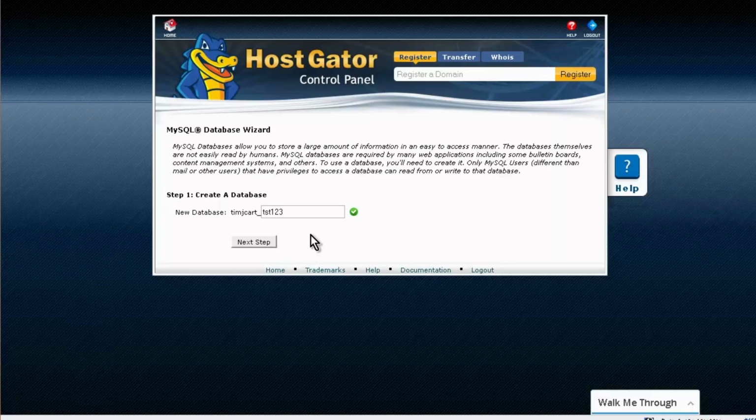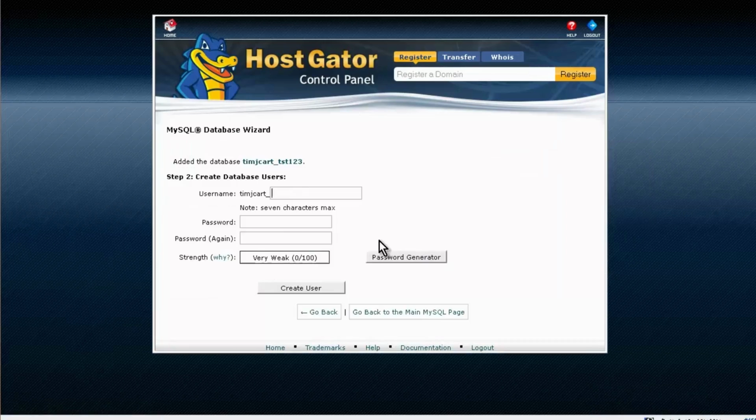So I'm just going to call this TST123. The next thing we need to do is create a username that can access the database. And this username and password will be used by WordPress to access the data. I'm just going to name it the same here.